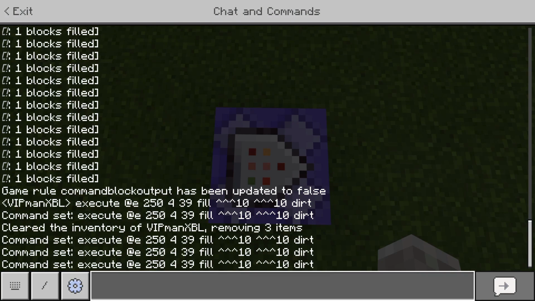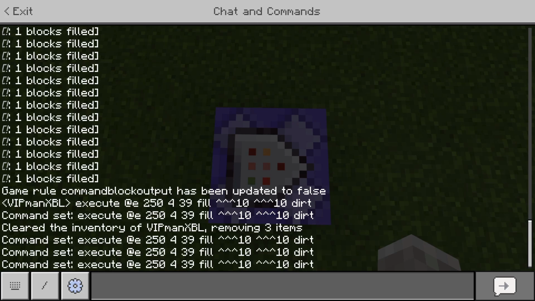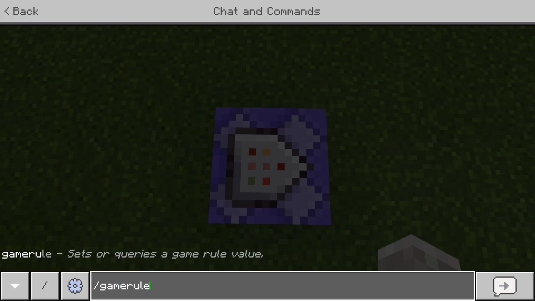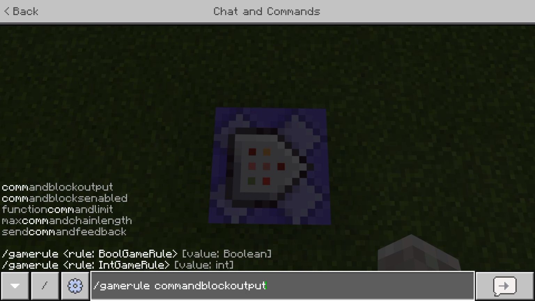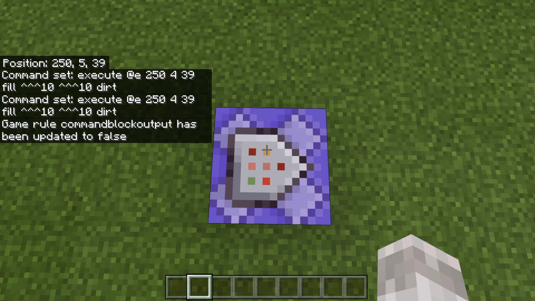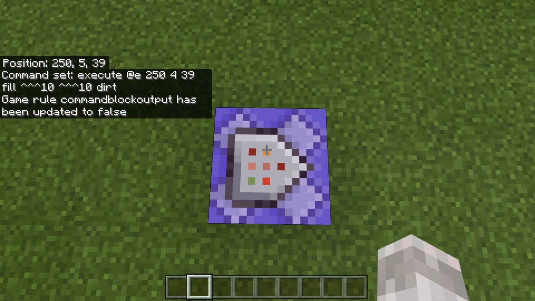do is that you turn off your command block output. So if you need to know how to do that, you want to type in the chat gamerule commandblockoutput, and you want to set it to false. Mine's already set to false, but you want to set it to false, and then it won't spam your chat whenever you use this command. Otherwise, you get a ton of spam in the chat.